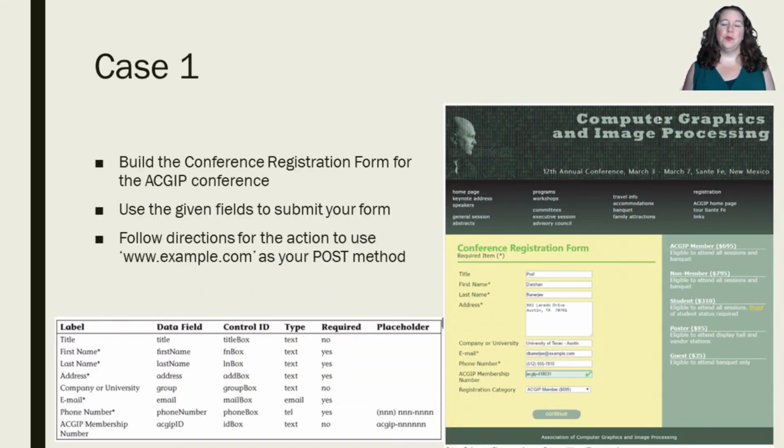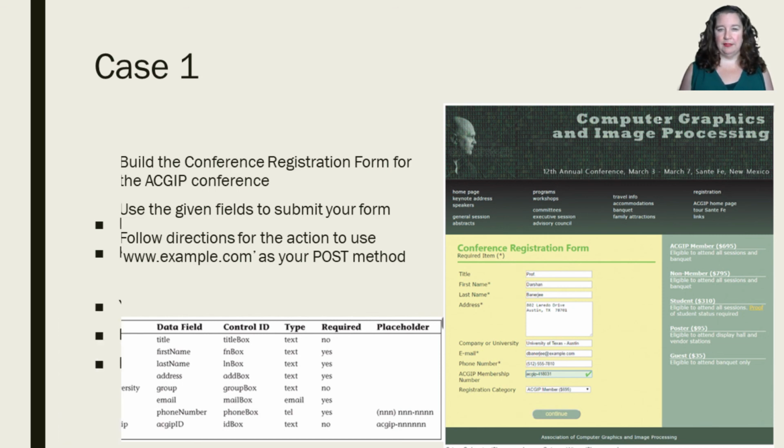For our case 1, we are going to be doing a conference registration form for the conference. They've given you the list of fields that you're going to be adding, and they've given you the data field and the control ID, what type and whether it's required, and if there are any placeholders. So you're going to be using the information given to go ahead and create this conference registration form. Follow the examples and make sure that you use the example.com as your post method.